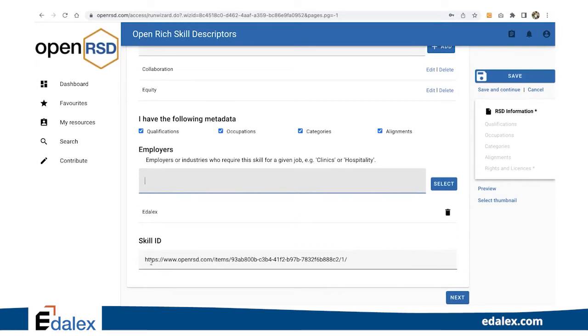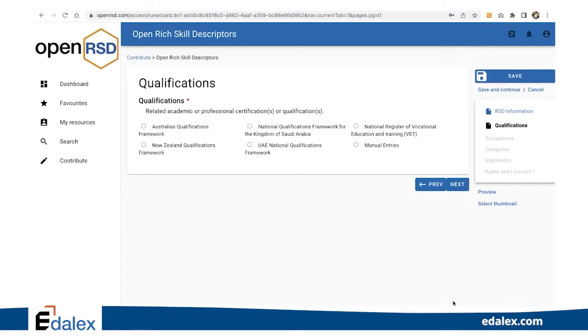Each RSD is allocated a skill ID automatically, and this skill ID is unique to the RSD. The skill ID also has the RSD version number. This is important for identifying if the RSD is the most recent or if there are more recent versions. Once you've completed all the information on the first page of the form, select Next.